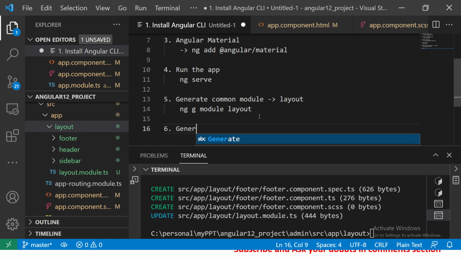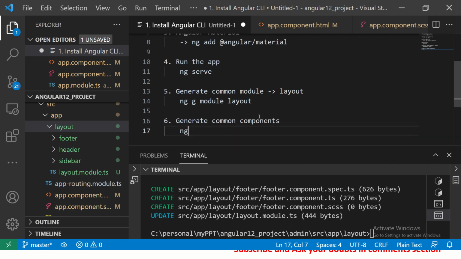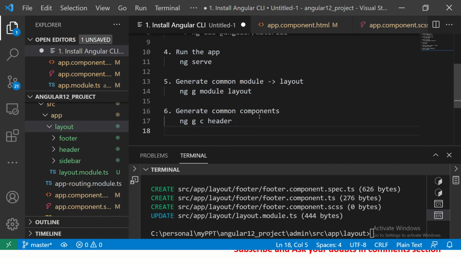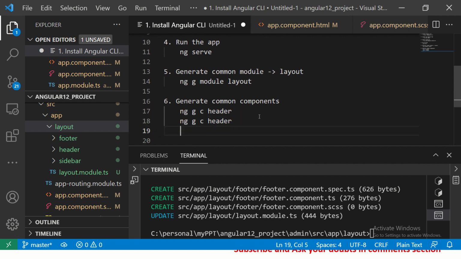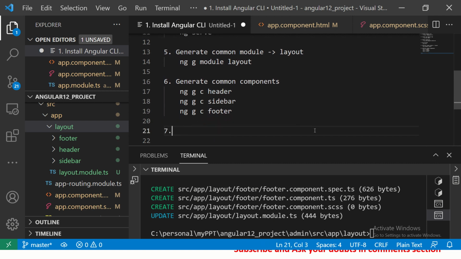So generate common components, ng generate component header. Same way, copy this. I'm just writing all the commands so that you can refer to them when you are working or coding along with me. And footer. Okay, so we got all the common modules.